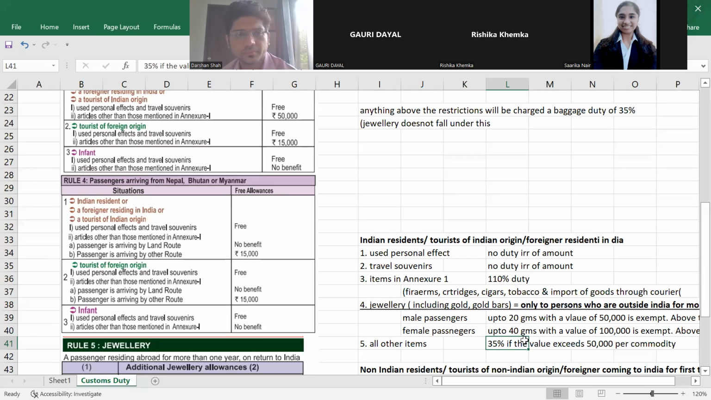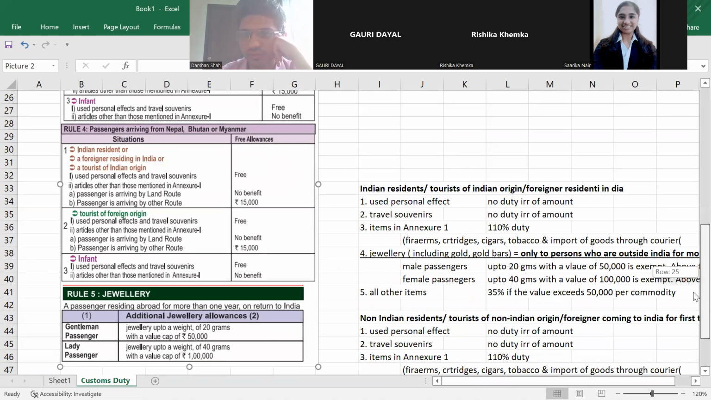Okay. So for Nepal, Bhutan, and Myanmar, the limit is 15,000 for all, right? Wherever the limit was 50,000, it will become 15,000. And if you are bringing anything by land, it is always going to be dutiable. Understood, guys? All baggage rules are clear.